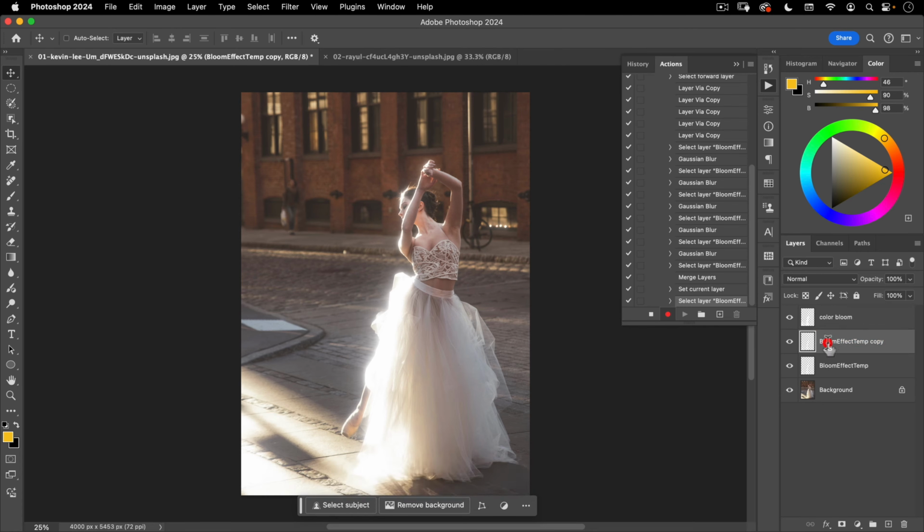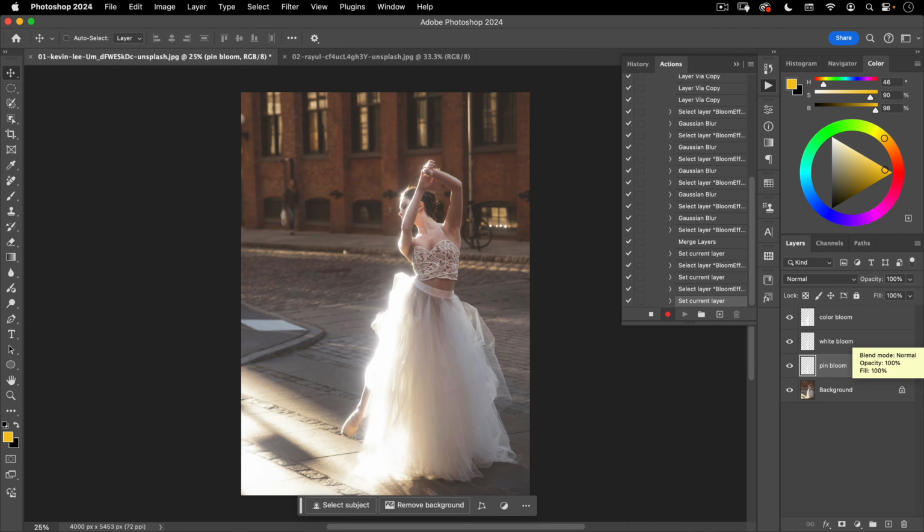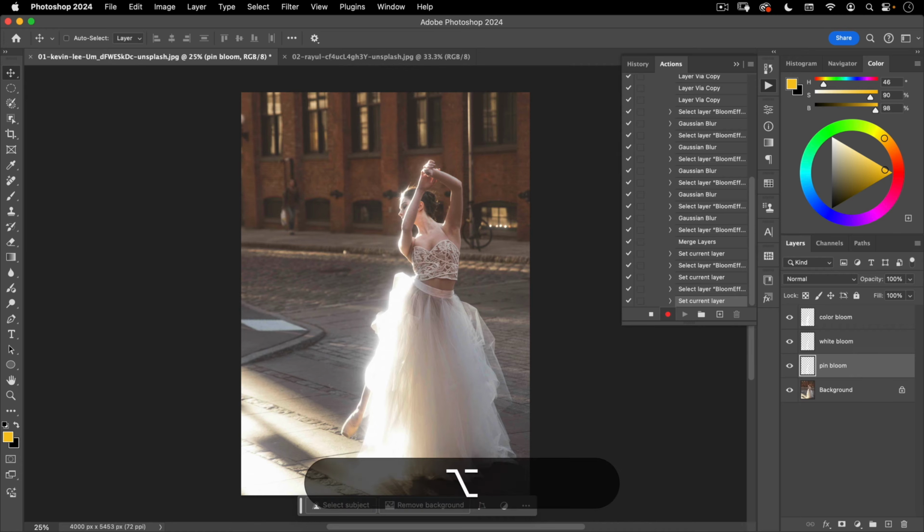I'm going to call this one white bloom. And then I'm going to call this one pin bloom. Now from this point forward, I don't want to select these layers using my mouse anymore. And the reason why is if I run this action on a document more than once, I will already have these layers in my document. So here I'm going to select my layers using option and then bracket up again.